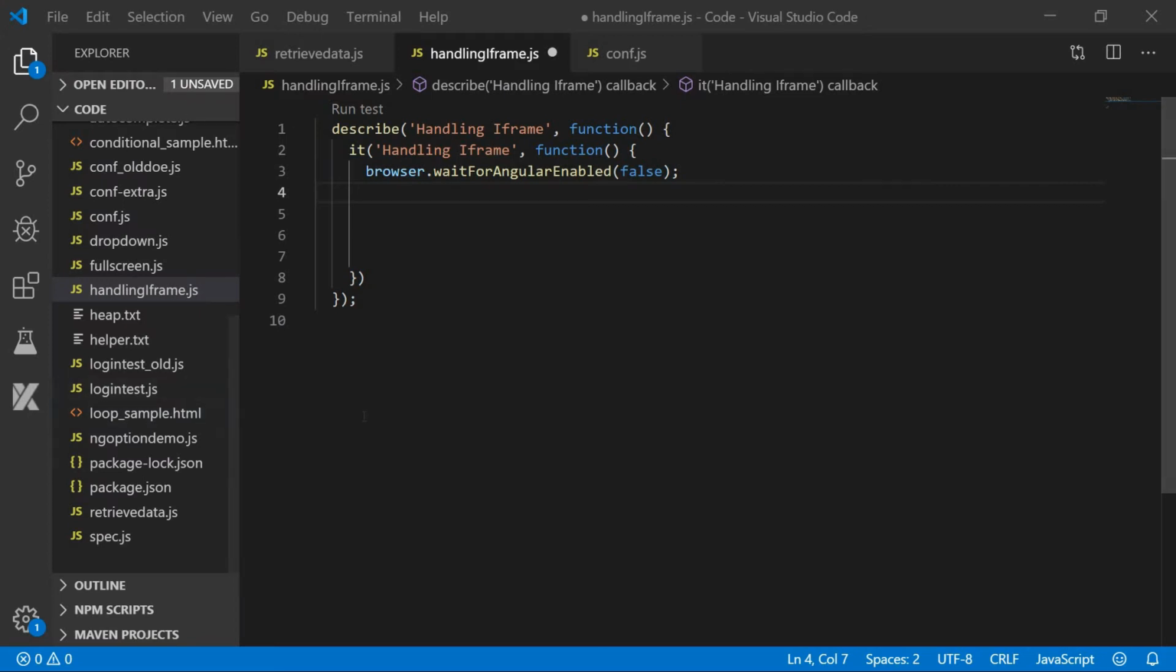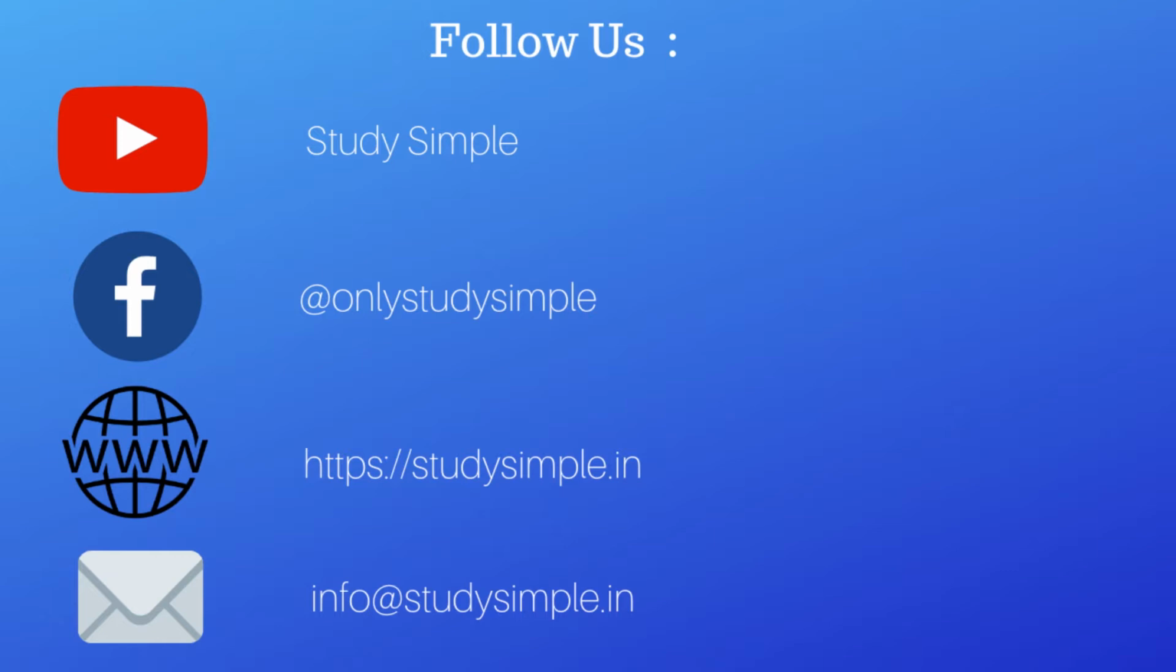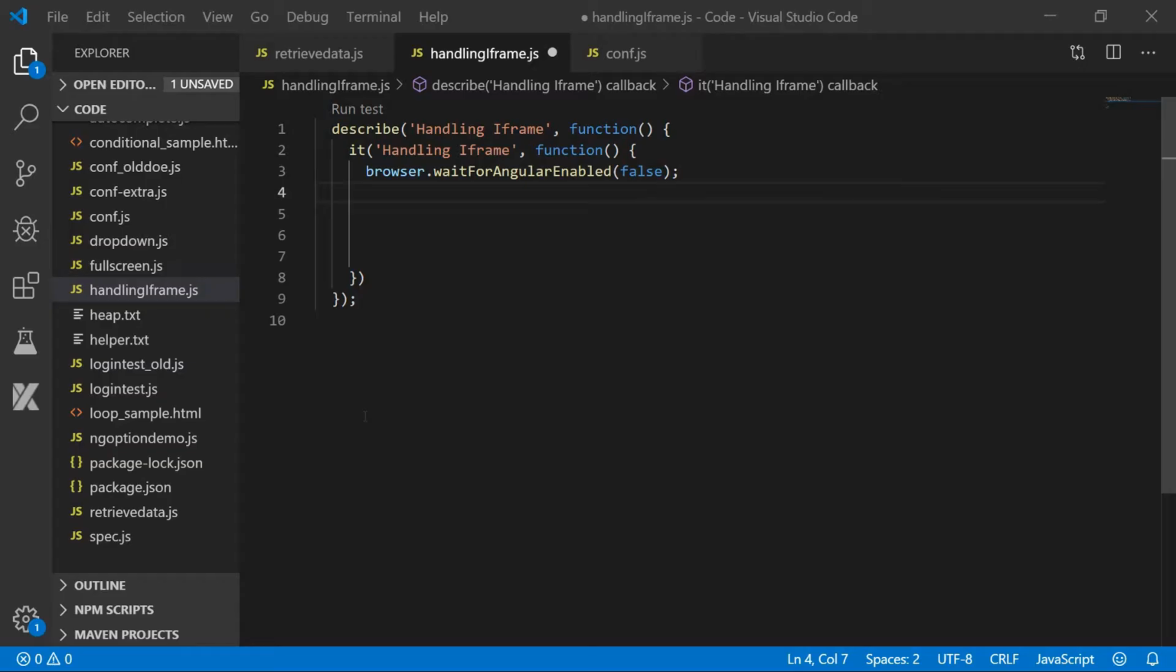Hopefully you know what an iframe is, and if you don't, I recommend going to Google and searching what an iframe is. If you know what an iframe is, then you are much more familiar with Selenium automation using iframe. If you know Selenium automation with iframe, you can easily learn handling the iframe in Protractor automation testing. So let's begin the session of handling the iframe.